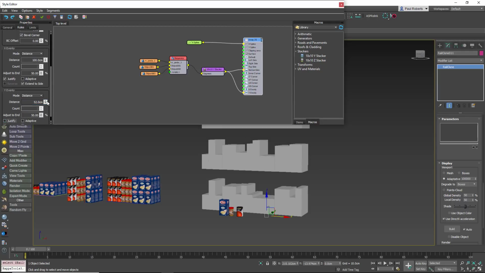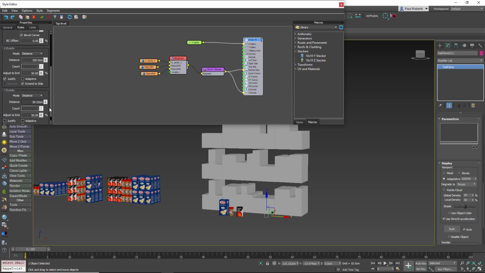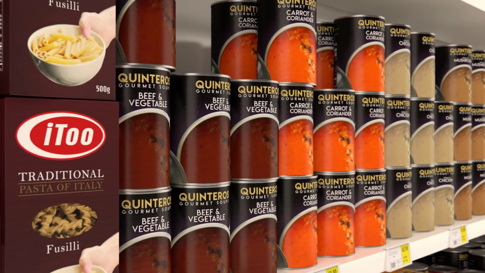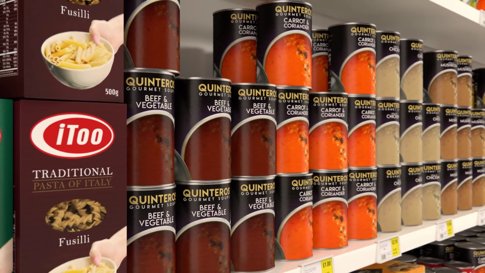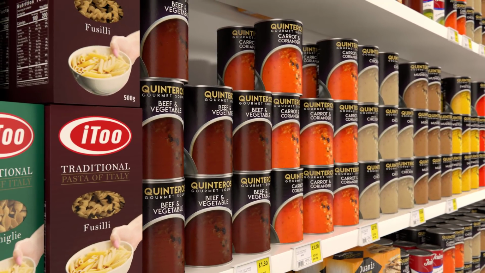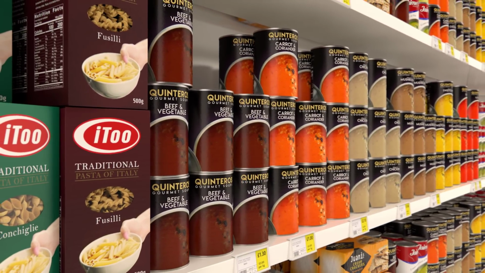We hope you've enjoyed these techniques, and we're sure they have a wide range of applications beyond stacking shelves. And remember too that this tutorial is compatible with the free light version of RailClone, which can also be used for commercial work.